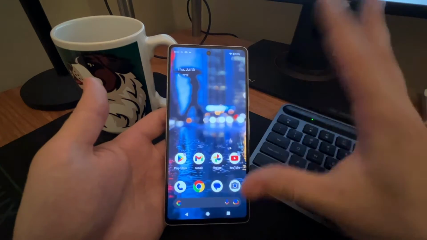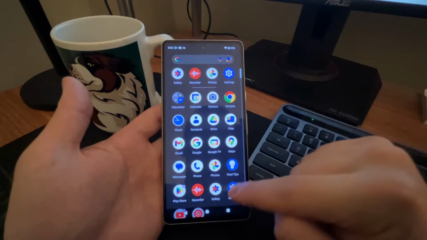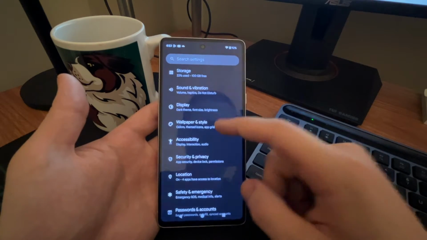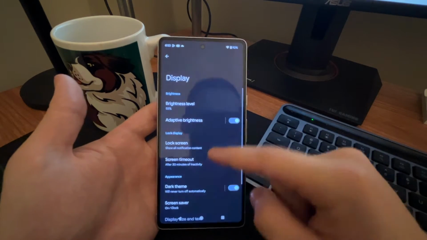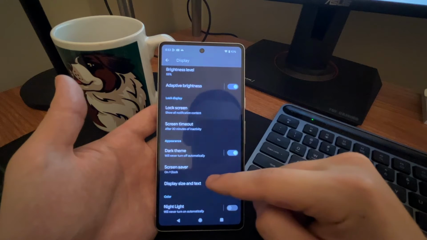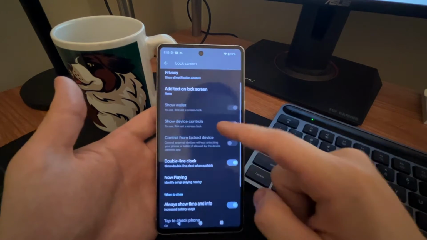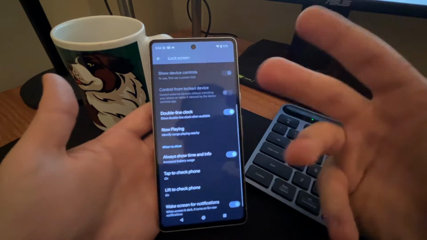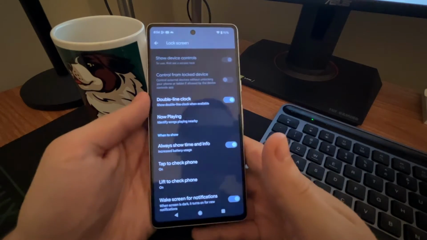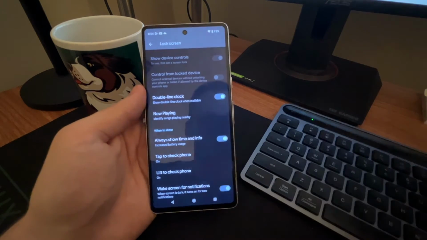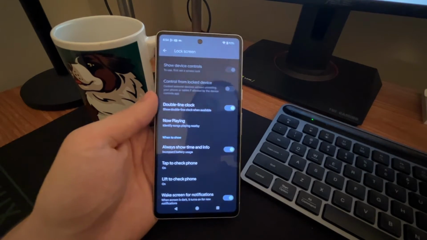So to start off, obviously this is going to be in settings. So scroll down here, click settings, and then you're going to want to go to display, scroll down, and you're going to want to go to lock screen. Now from lock screen, you would think that the setting on a Pixel device, which is stock Android, would just say always on display, but it doesn't actually say that, ladies and gentlemen.